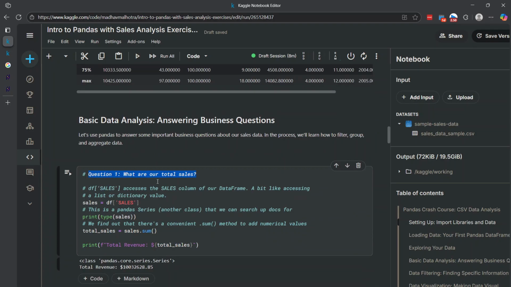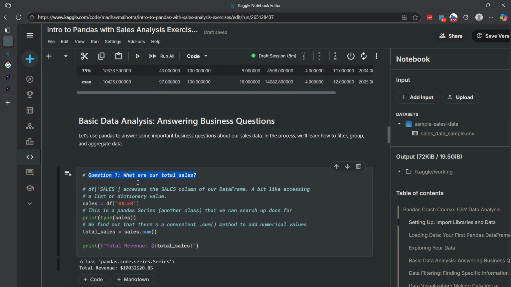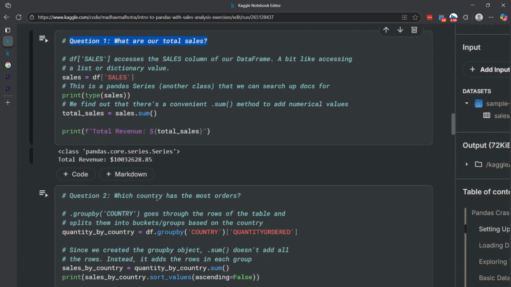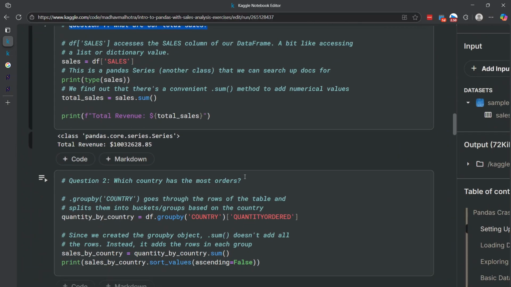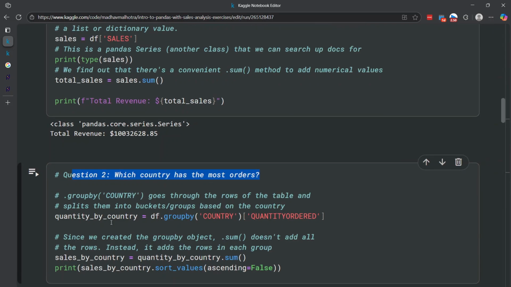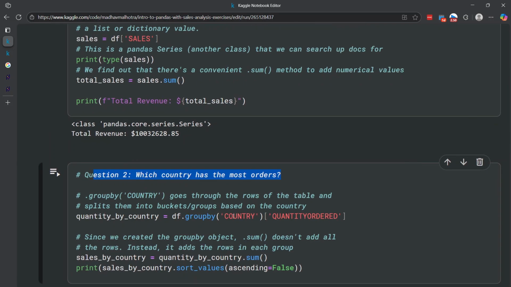So that's how we can use pandas to answer some kind of business question. Let's look at some more complicated business questions. So let's say we wanted to know which country has the most orders. So here we want to separate the data into different countries, and then we want to figure out, okay, within each group of countries, what has the most orders.